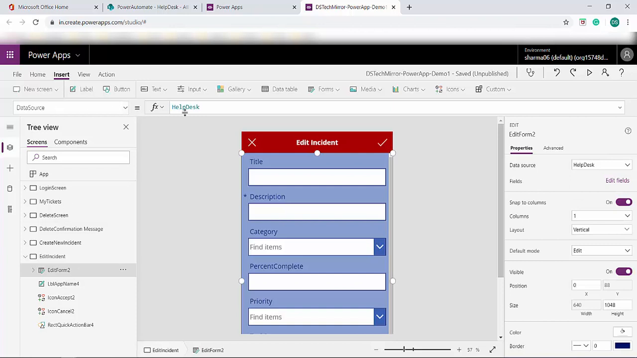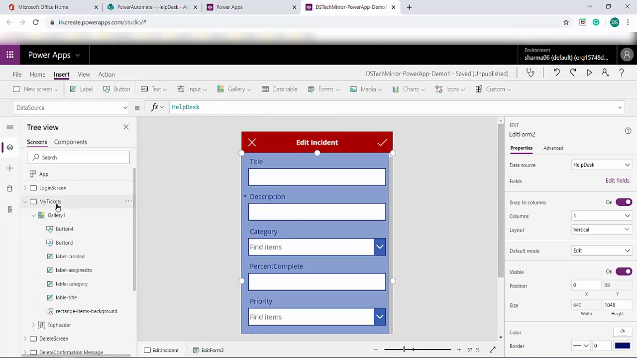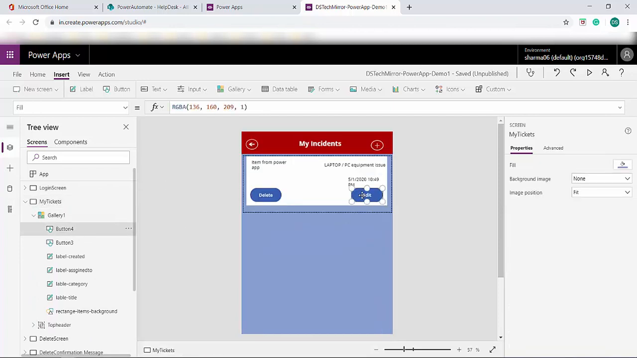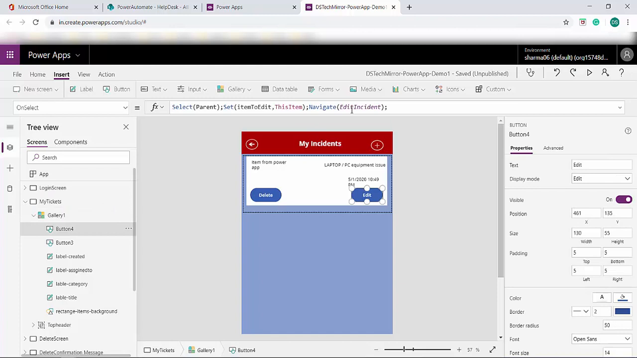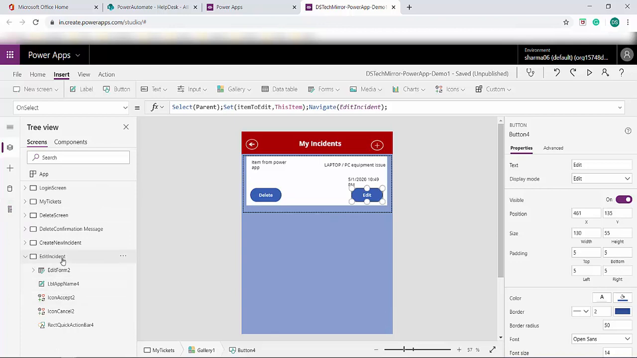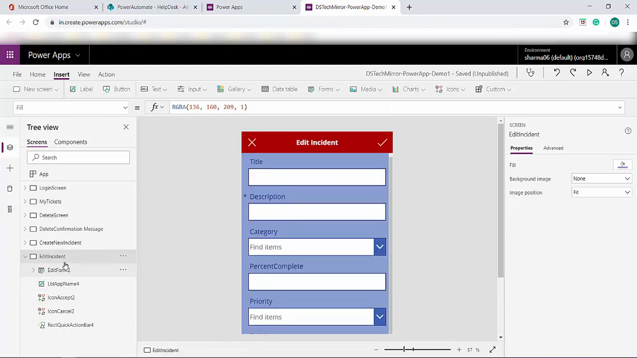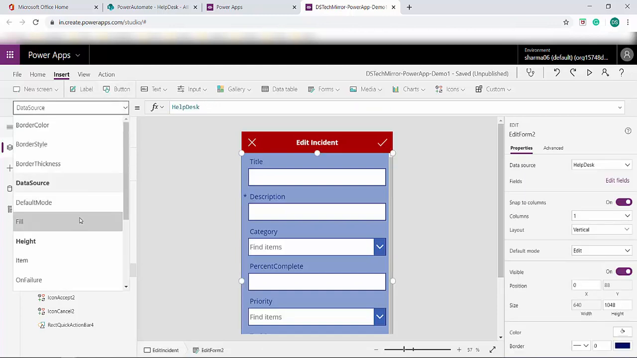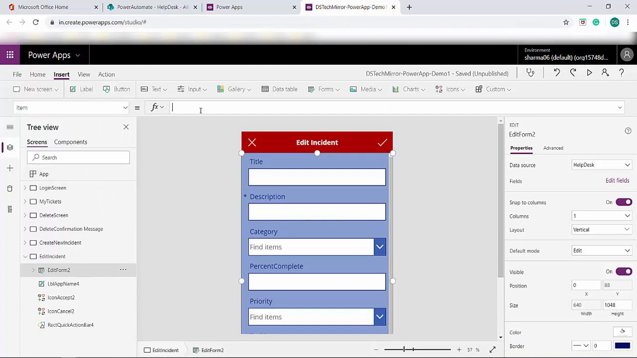You can see data source help desk. But now how will my edit form load the current item? How will it know which item to load in my app, because in my list I might have, let's say, 5 items or 5,000 items. From my ticket screen, if I click on this edit item, what is happening? It is just navigating me to the edit incident screen, but there is no pointer to the current item. So for that, this is important, again I'm saying, select this edit form, and in this, select Item. Over here this is Item. I have to get the current item.